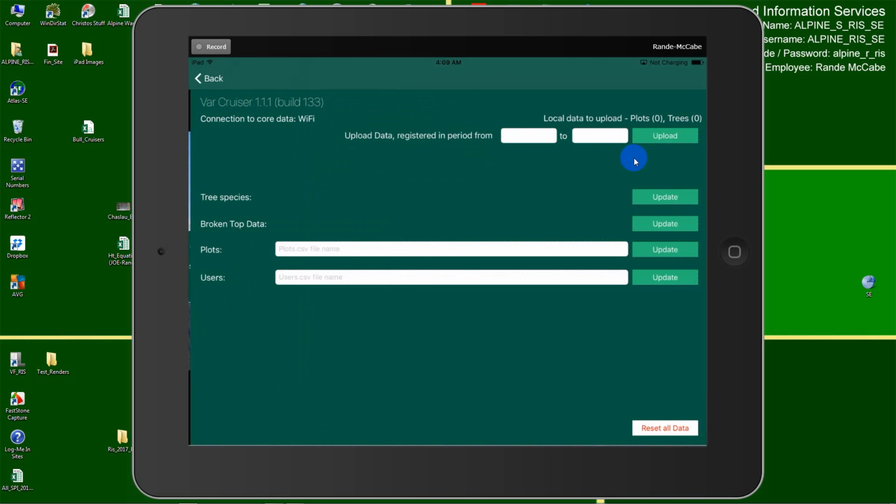So the first time through, you go to what we call settings. It's actually where the files are, where we upload. If you look up at the top of the screen, right now the local data to upload is 0 plots and 0 trees. There's nothing on it. This is a completely empty environment at this point.